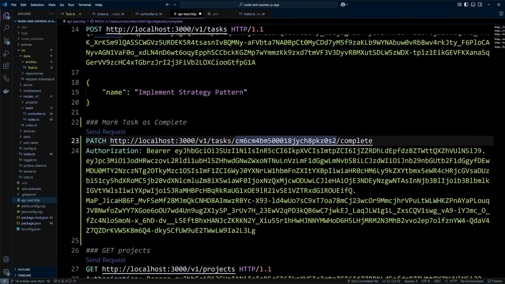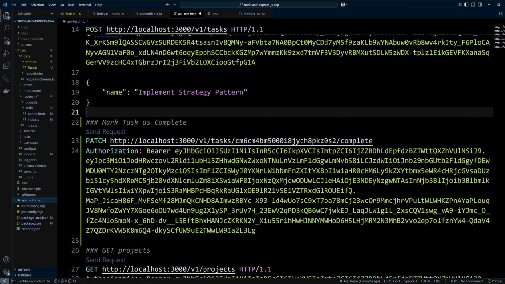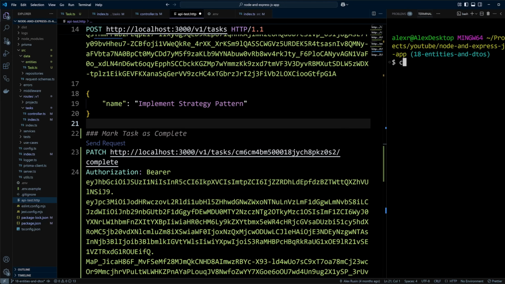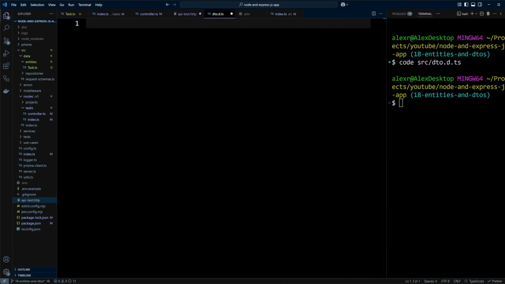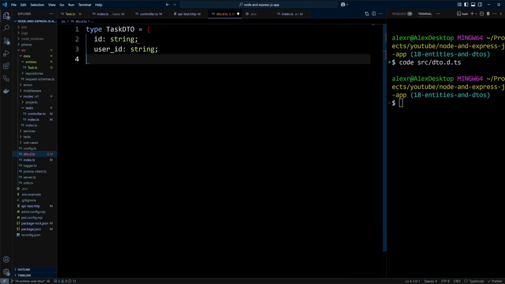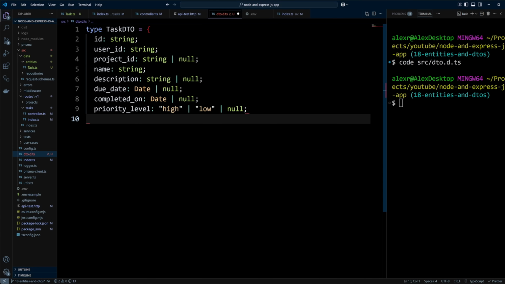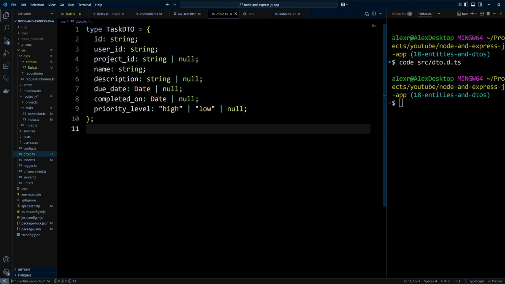Next, let's work on the task DTO, or data transfer object, because what we are currently returning to the user may not be exactly what we want to return. Let's go ahead and create a dto.d.ts file in the src folder. In this file, let's create a TaskDTO type. It will have properties id, userId, projectId, name, description, dueDate, completedOn, and priorityLevel. As you noticed, we decided not to expose the createdAt field to the user, and we also added a priorityLevel field that can be high, low, or null.